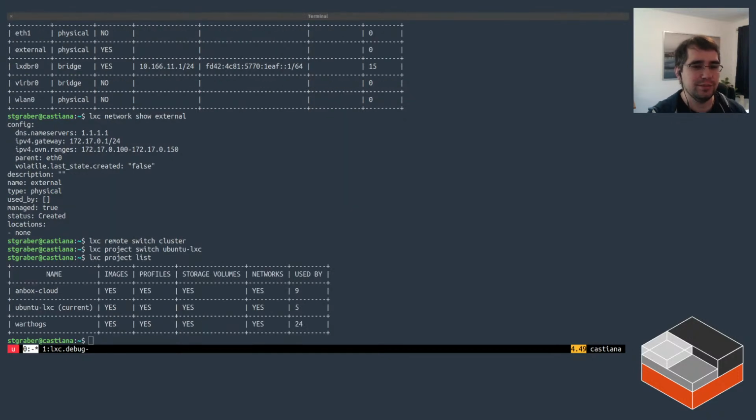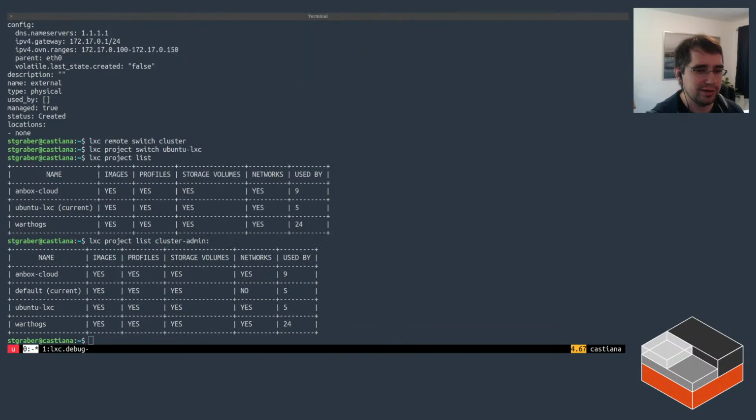In my case, I'm effectively an unprivileged user of that cluster. I don't have full admin access or anything. I believe I actually have a separate remote that does have admin access, just called cluster admin. Yeah. So cluster admin, both of them are the same cluster. Cluster admin, as you can see, has the default project. The other one does not.